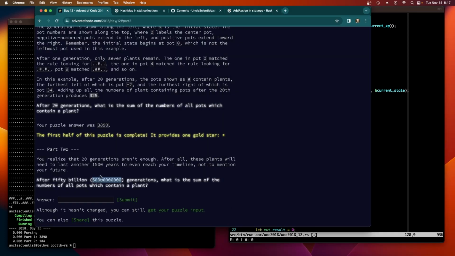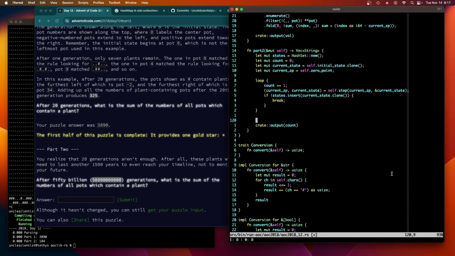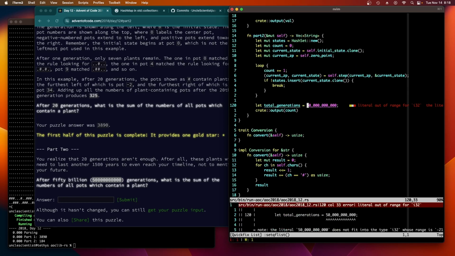Let me just copy paste this number so I don't get it wrong. Actually, Rust has this neat thing where you can put underscores. There. So let total generations equal this number. An I32, how's that going to fit in an I32? I thought I32 went up to 2 billion. Is this even going to build? Yeah, it's out of range. Dude, seriously? Okay, I64. Let's do everything in I64s.